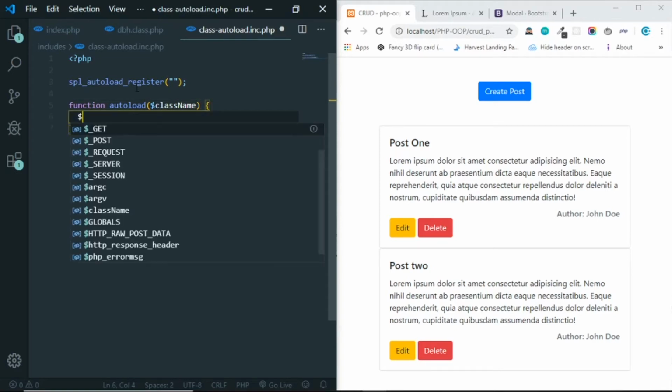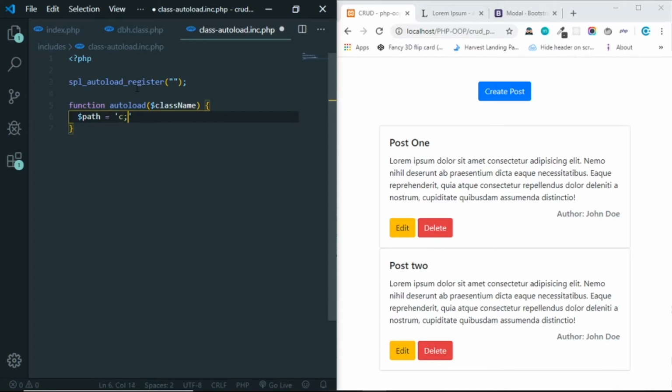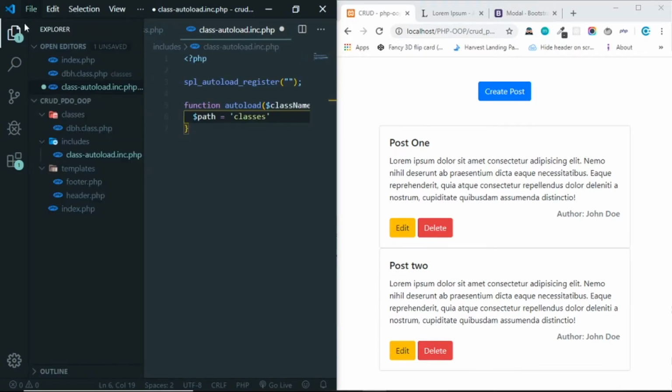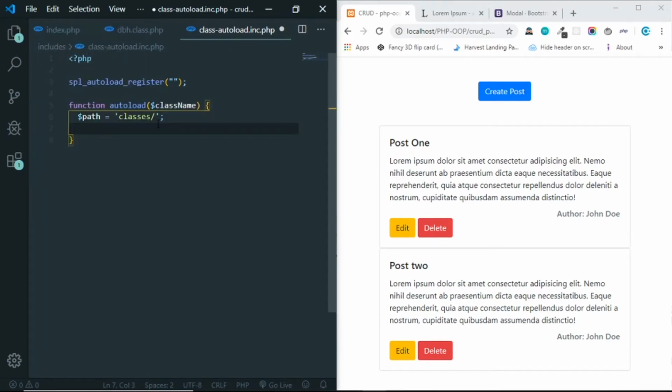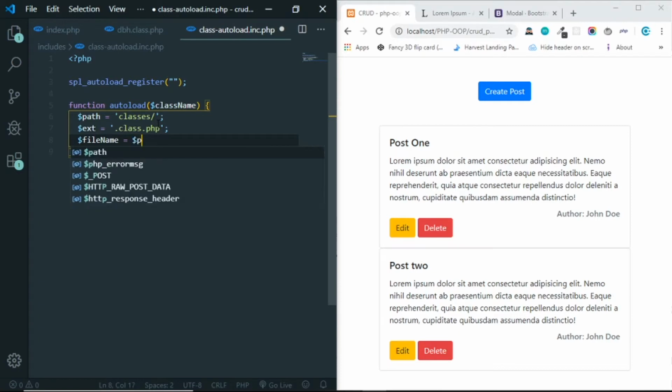Class name, and in here, what we need to do is create a path variable. And inside in here, let's create classes, which is this folder, and a slash. For the extension, let's make that short. So in here, let's say .class.php, and let's create a file name. It's gonna be equal to, we don't need the quote, path concatenated with the class name and the extension.